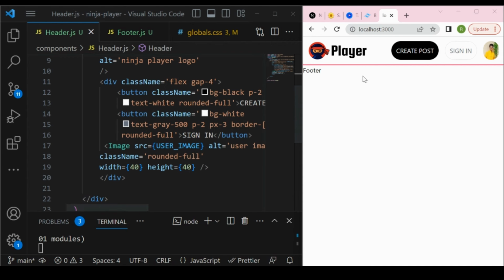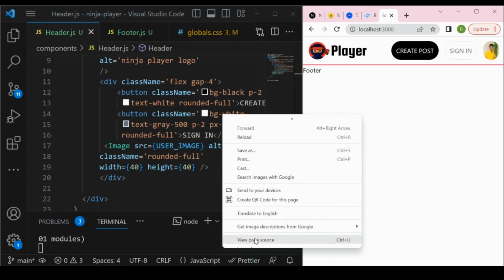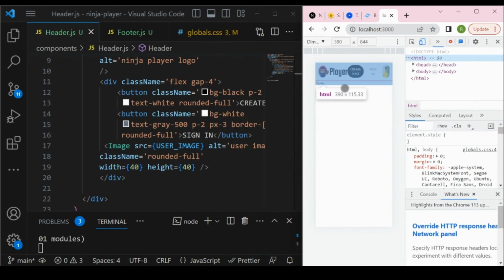Now we pretty much completed the header section, but if you go to the inspect panel and change this to the mobile view, right? It looks like this, and it doesn't look good as what we wanted, right? So what we can do, instead of putting this create post and sign in as full words, right, we will add the icons when it is a mobile view.